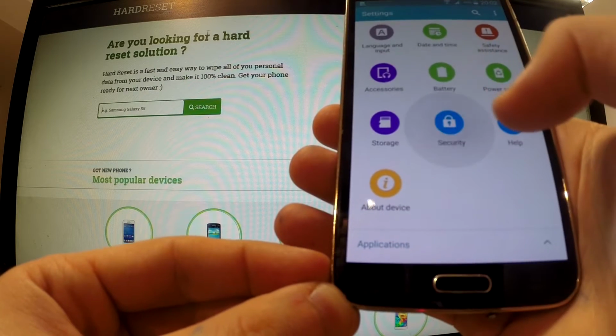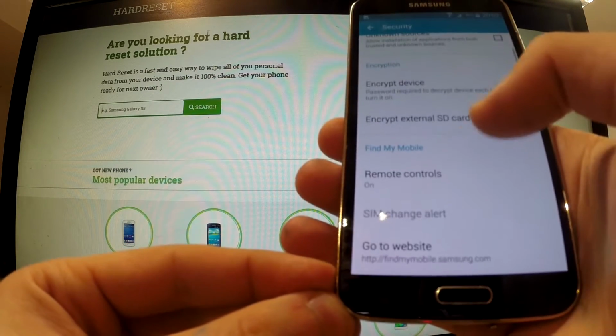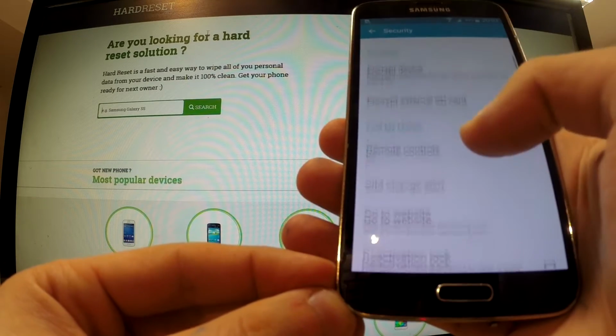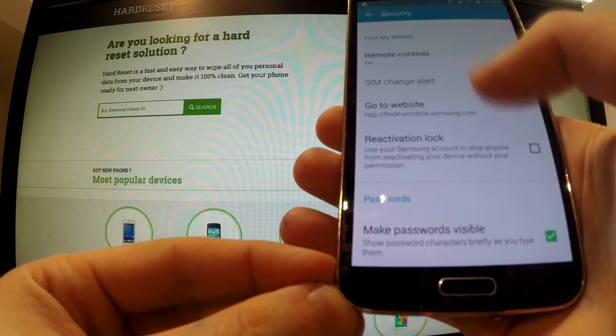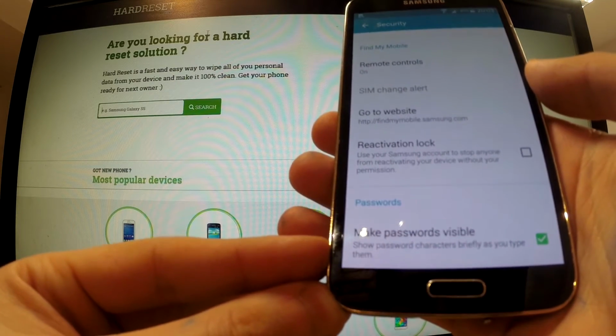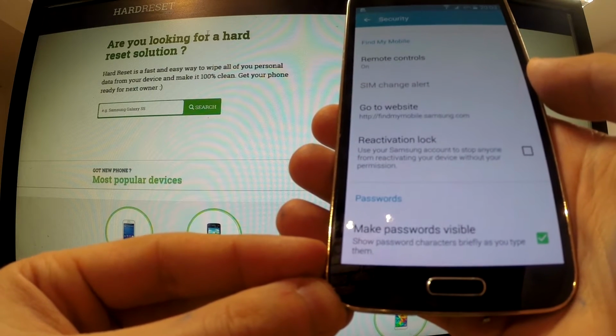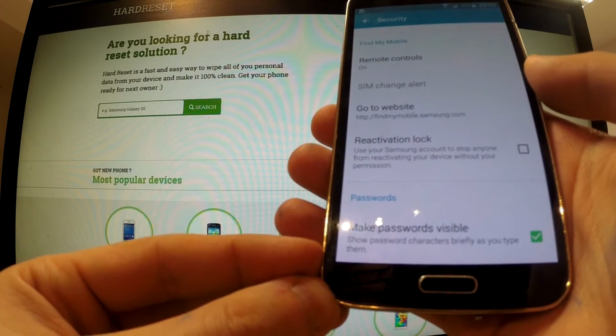We can tap it. Then we have a couple of options, and under the Find My Mobile tab in the lower part we can see Reactivation Lock. In this case Reactivation Lock is unchecked, so this protection isn't activated on this phone.